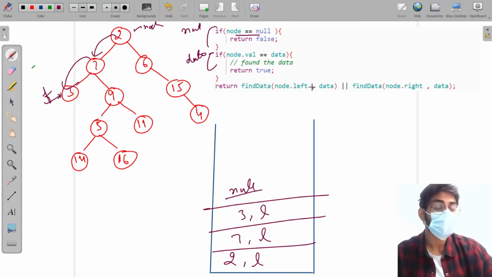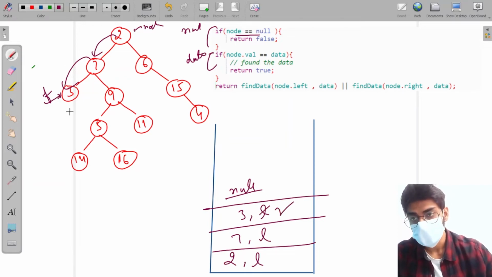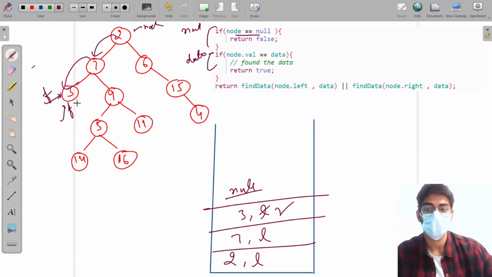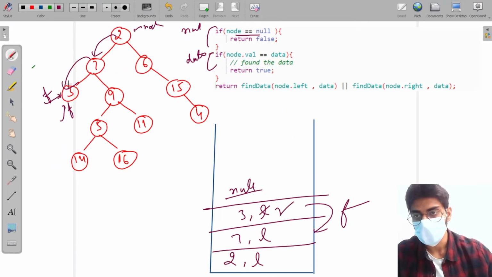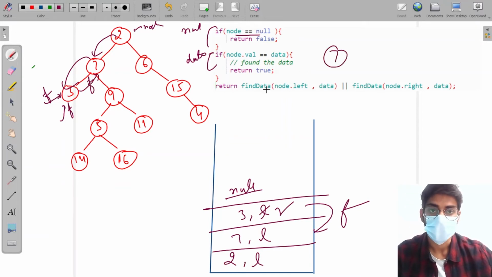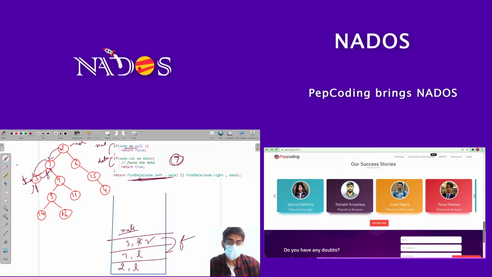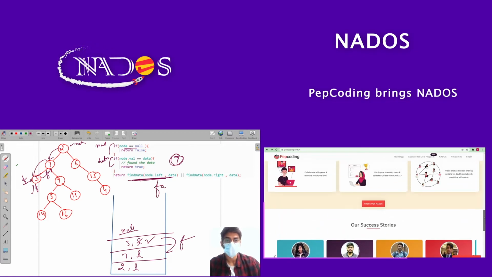Then if this condition is false, we are going to check the second condition, that is for the right. So it is going to check the right also. Again it will return false because this is null. So in the end we have to return false. So false will return from the left side of 7. Suppose this is for the left 7 call, and we have completed this left part, that is false.